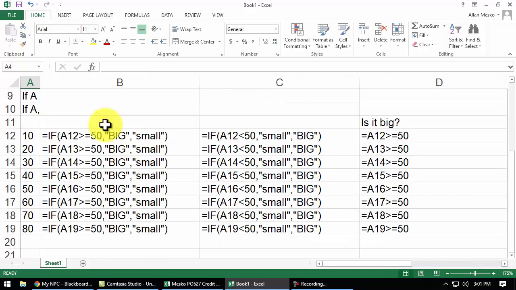Here's an if statement that says big or small. Here's the reverse of it that says small or big. And then here's one that just shows true or false, is it big? And you don't have to use an if statement. An if statement can only choose one of two paths. What if we need to choose one of more than two paths? What if we want to say some numbers are big, some are medium, and some are small?